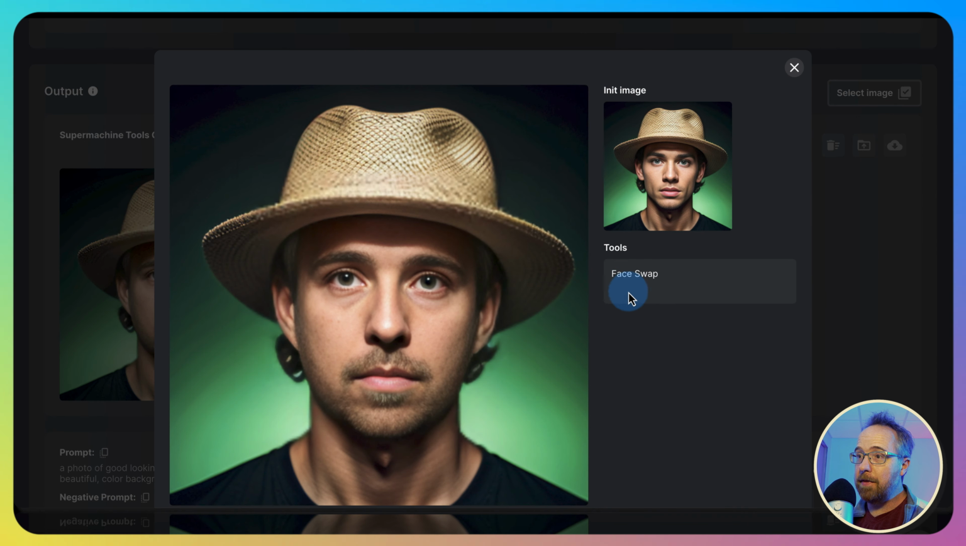I did the same thing, swapping myself with this gentleman here. And I look 40 years younger, which is pretty amazing. Anyway, this just takes a few clicks. It's super simple to do. It's way easier than InSwapper with Midjourney. And this is using Supermachine. I'm going to show you how to do it right now.